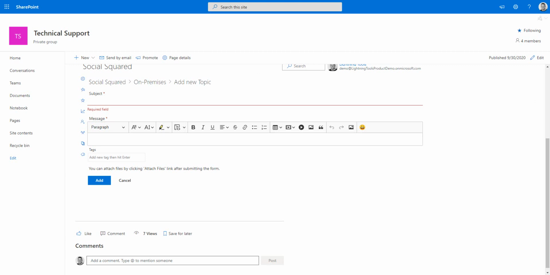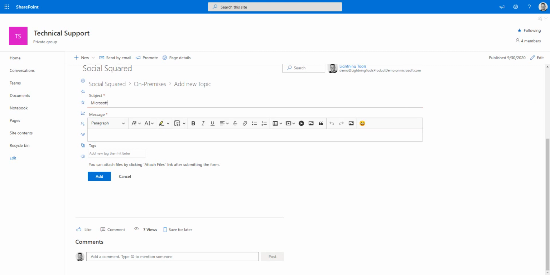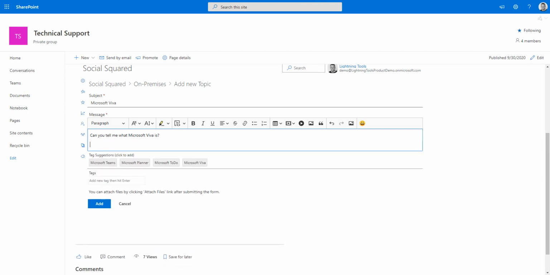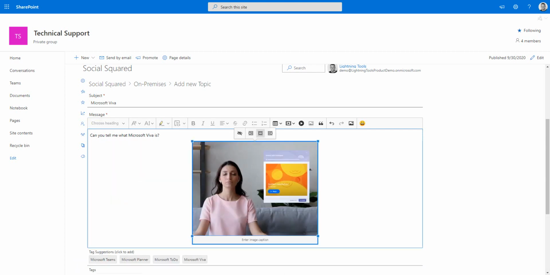So in here I'm going to ask a question about Microsoft Viva. So in here we'll put Microsoft Viva as the subject. And inside the body, I'm going to just write a little note here to say, can you tell me what Microsoft Viva is? And I've got a little picture on the clipboard here, which I'm just going to drop in, taken from the Microsoft Viva site. So in there, we'll just tag that as well.